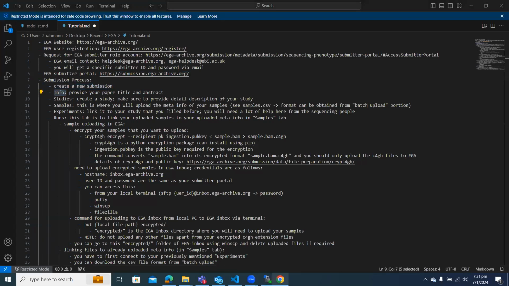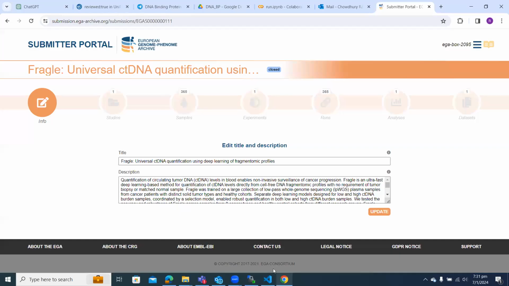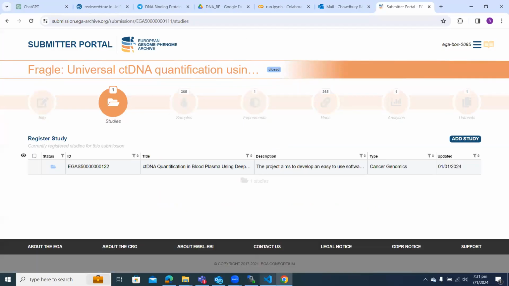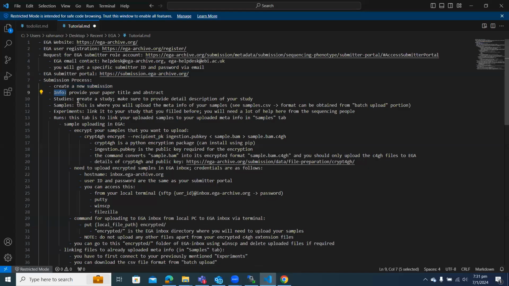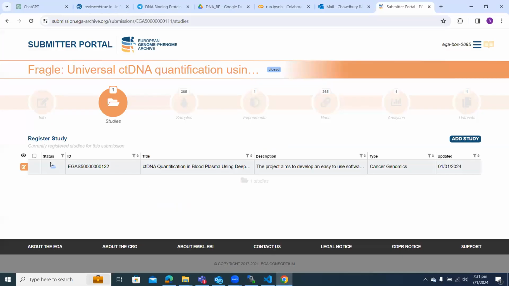So we are now looking at the info tab here. You just need to put your title and description. Description is nothing but the research abstract that you have in your paper. Okay. Then you have the study tab. In your studies tab, you have to create a study. So let's just see what this looks like.